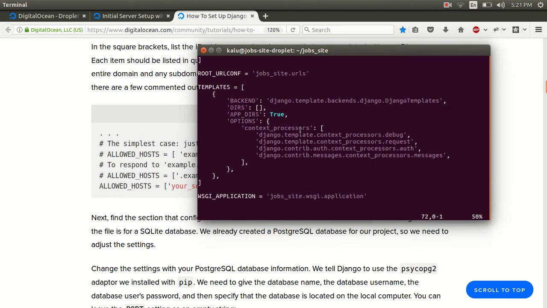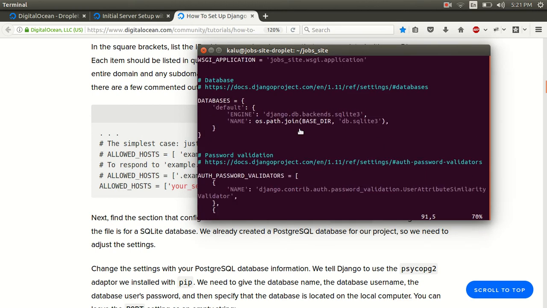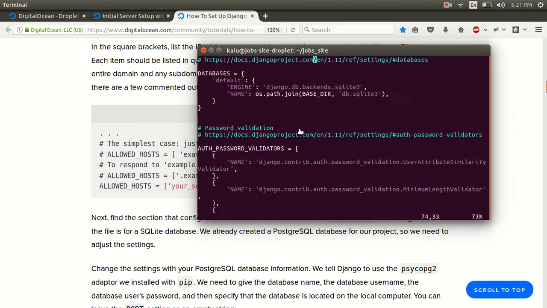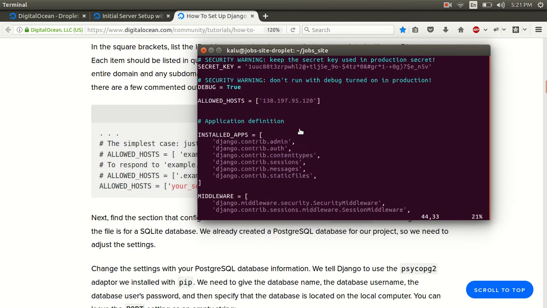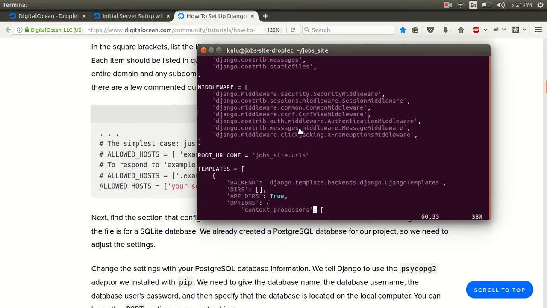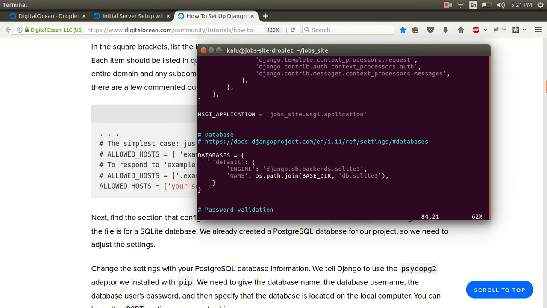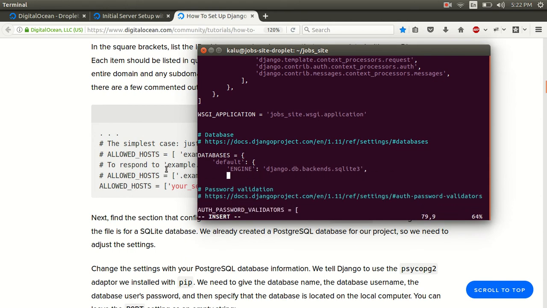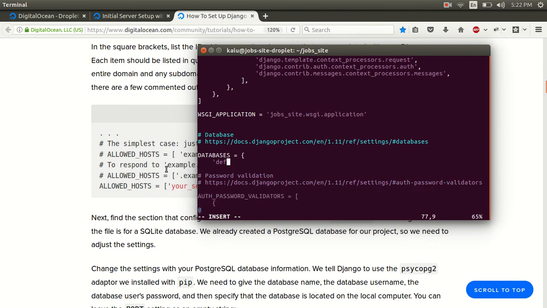Now I'm going to go down to, did we pass it already? Databases, yes we did. I'm going to go down to around line number 76. Actually, I'm just going to go down to right before databases, and I'm going to erase all of this information. I'm going to erase all of this databases information.